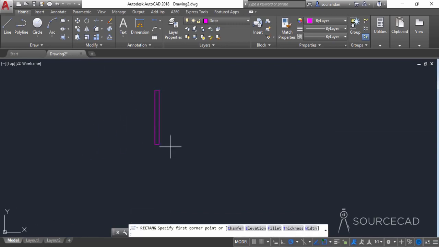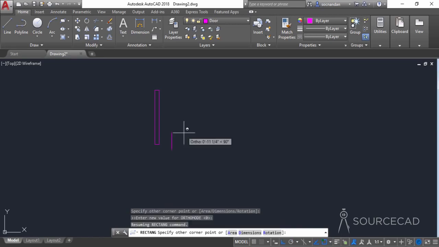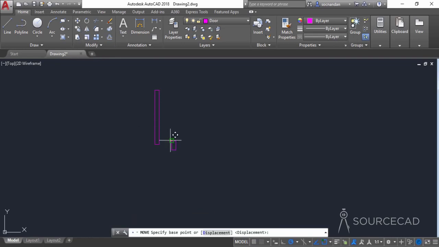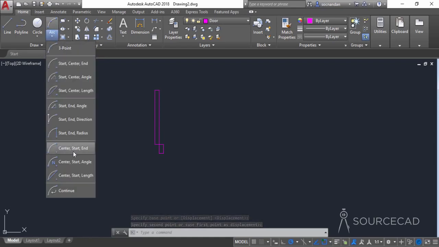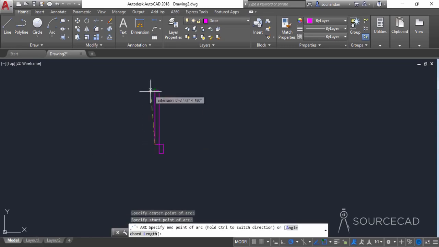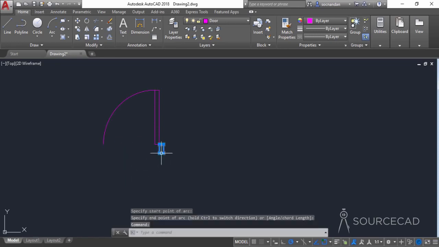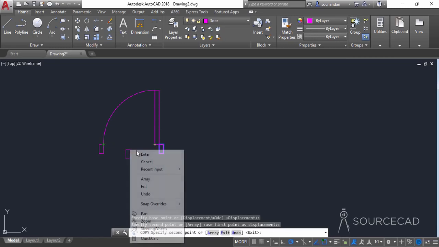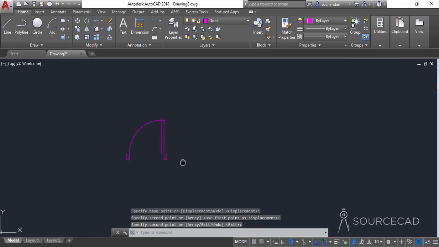Now make another rectangle, a small one, and this time I'll type @ with a length of 3 inches and a height of 6 inches and press enter. Alright, so here we have it. Now simply move it on this endpoint here, just like this. Now I'll go to this arc tool and select this center, start, end. Now click on this point, that will be the center point, the start point, and the end point along this x-axis. Now make a copy of this small rectangle and simply move it on this endpoint like this. So our door block is ready.